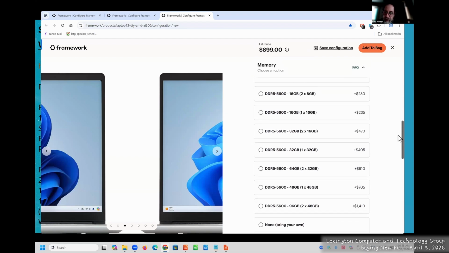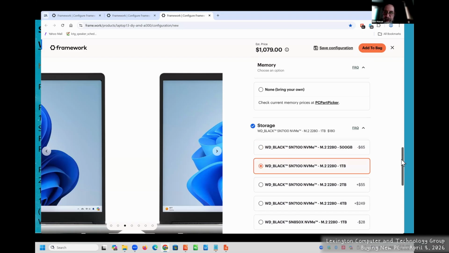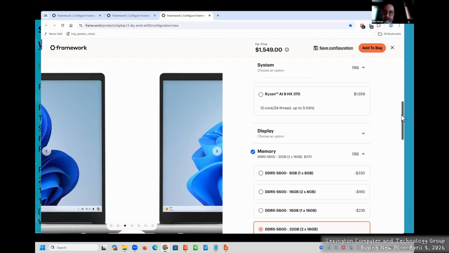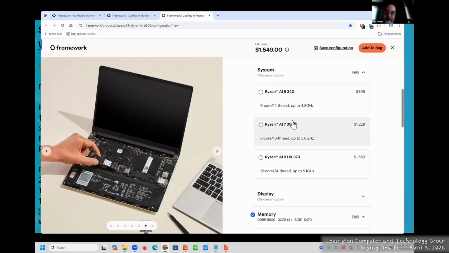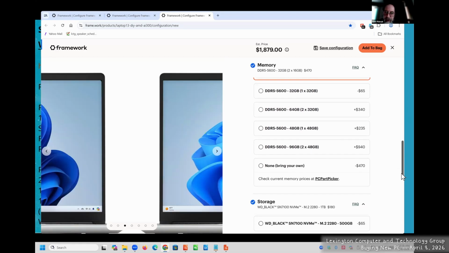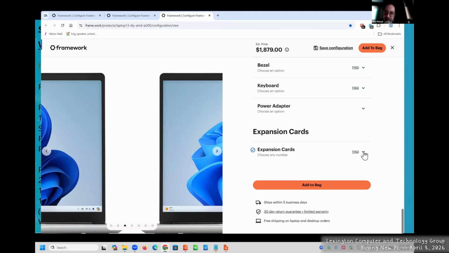So like I say, the RAM prices have been going up, the SSD prices have been going up. But other than that, let me just do something similar to what I did and make a couple of selections. I did 32 gig, which is 2 times 16. And I did Ryzen AI 7 350. About 1900, I ended up a little over 2000 because of some of the add-ons I did. And way down here, the most modular thing about it are the expansion cards.